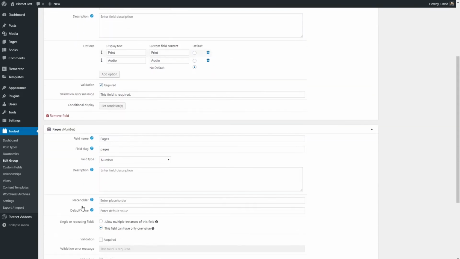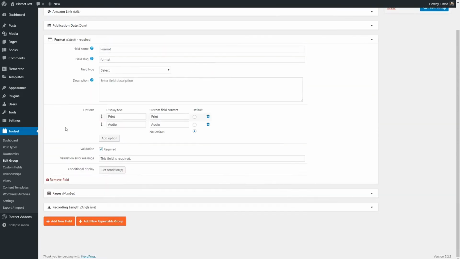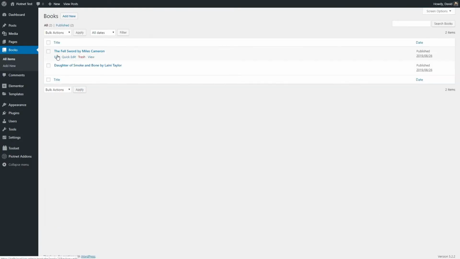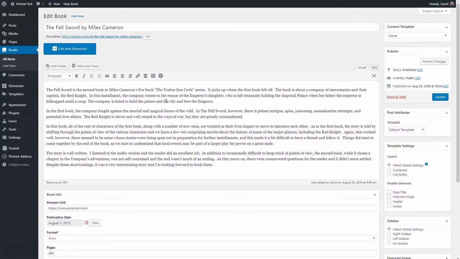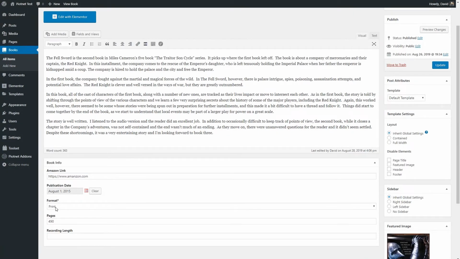If it's print, then there's a field for number of pages, and if it's an audio book, then a field for recording length. And we're going to use the conditional logic of PAFE to get the input for number of pages when it's print or recording length when it's audio. So we'll see how the conditional input works. If we take a quick look at the books, I've entered 2. Let's look in the editors. Here's one, The Fell Sword, which is print and has a number of pages.